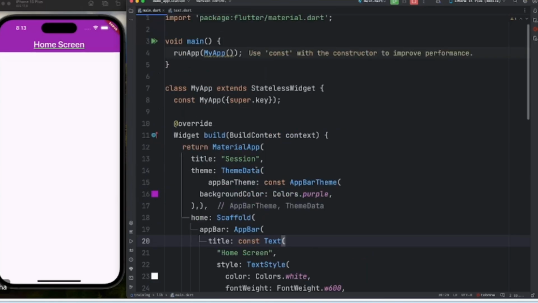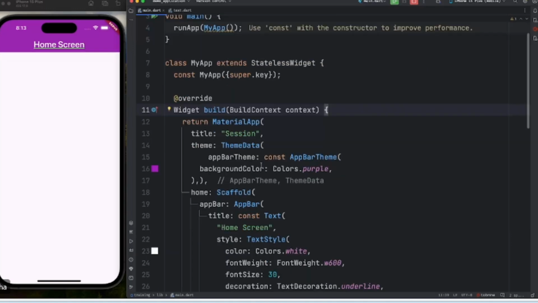From this, we come to an interesting point, which is build and rebuild. The build function of any widget is called when the widget comes to the screen. Suppose I'm on a home screen, and I also have a cart screen or a details screen. The details screen is not present here, so the build method of that details screen will not be called. That won't be built.